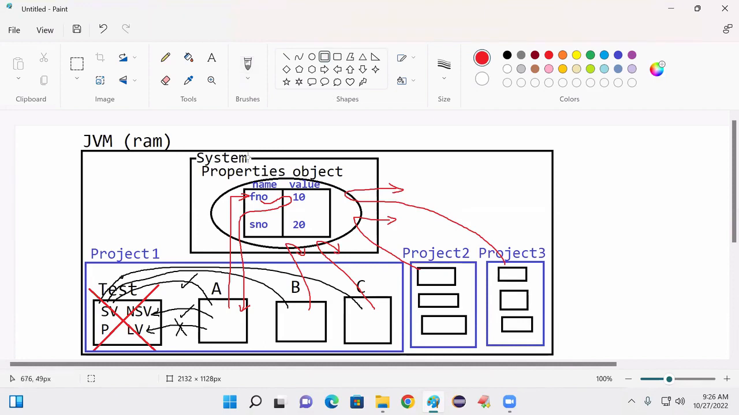If you want to store data specific to one class, then you have to store the data inside a method. If you want to store data specific to one project, common, to share it to other classes in the project, you have to use static variables and non-static variables. If you want to make this data available to all classes available in the project, then you have to store those values in JVM by using system properties object. Does everyone understand that?